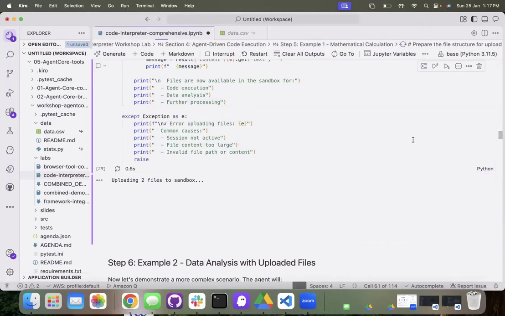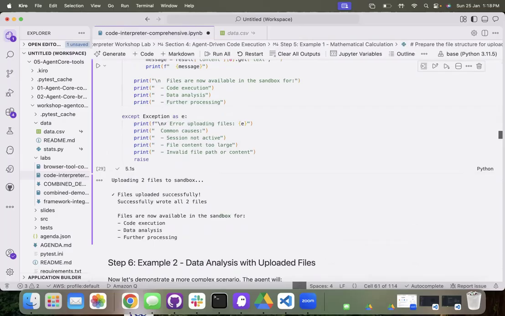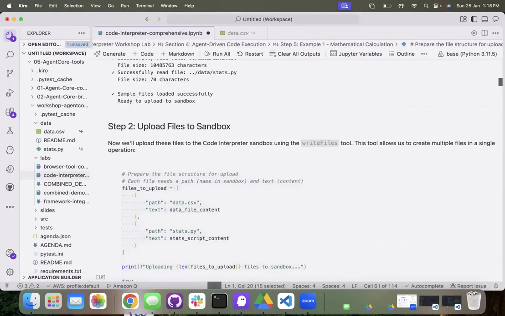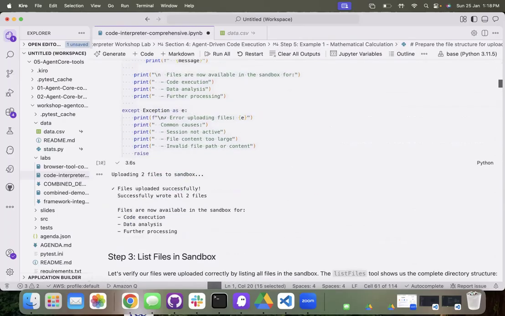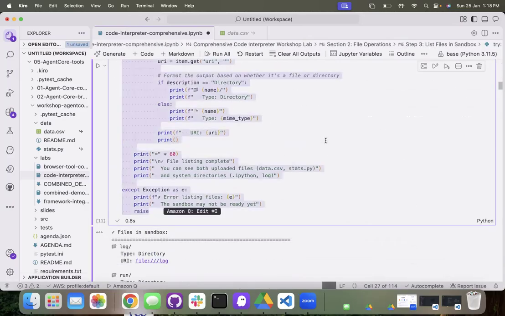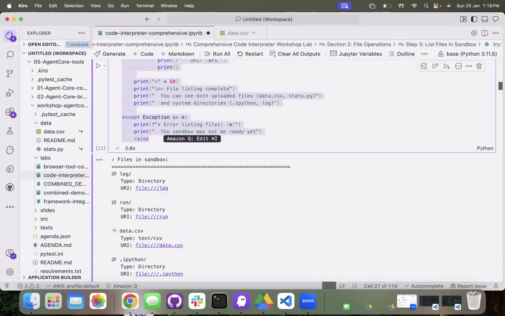We uploaded the two files into the sandbox, and then we need to list the file. Okay. Uploaded files to the sandbox and list the file in the sandbox. Let's list.